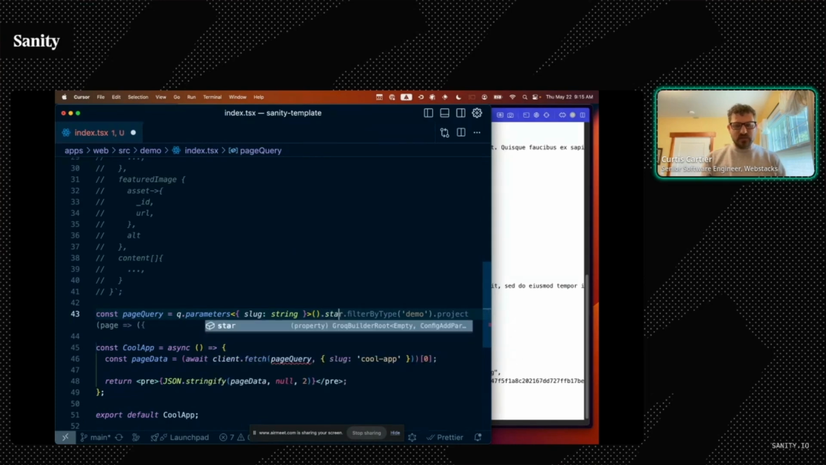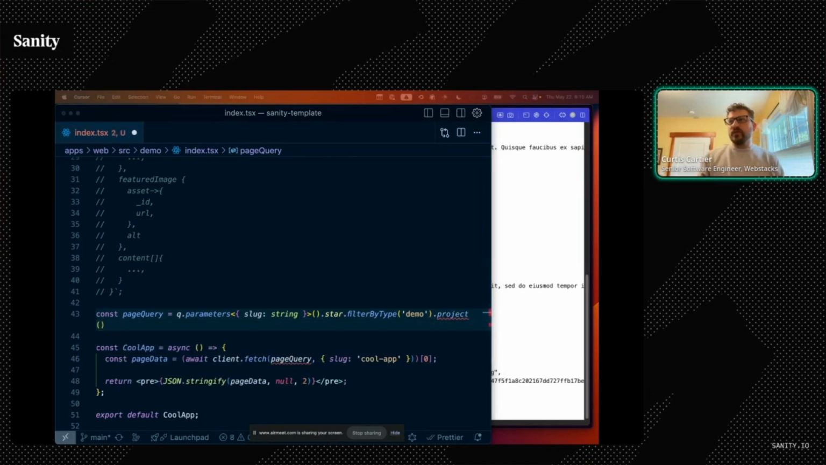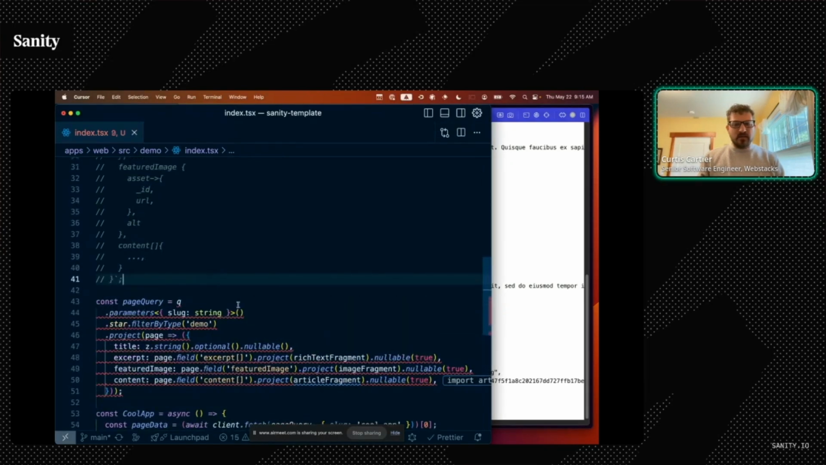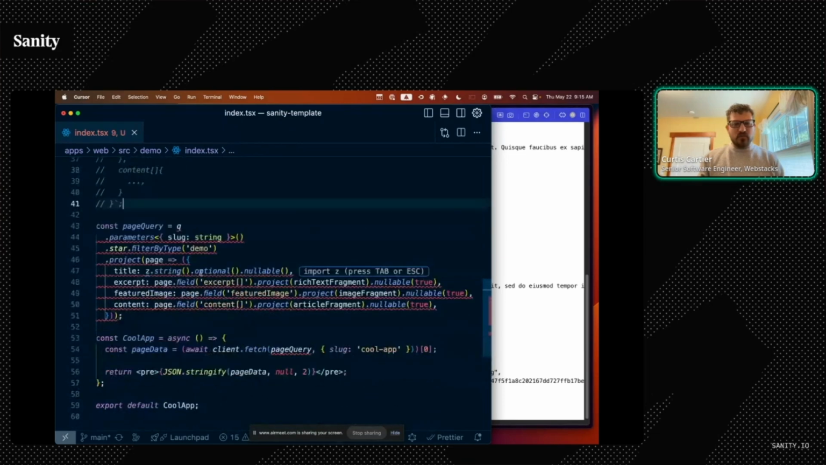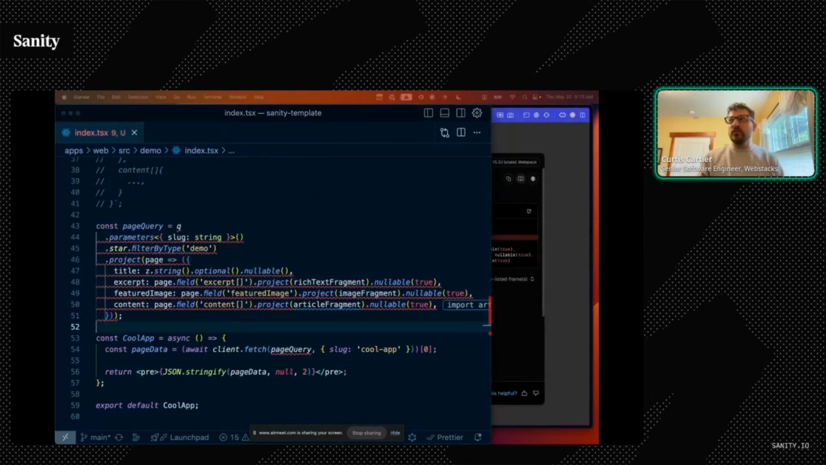Now we're going to say star. So we're going to look for everything. We're going to filter by type. And that type is going to be demo. And then we're going to add in our projection. So we're going to project a whole few things here. I'm just going to copy and paste that in instead of typing it so you don't have to watch me type all morning. And here we go. Now we have our projection. And it's telling me I'm wrong because I have not imported more things.